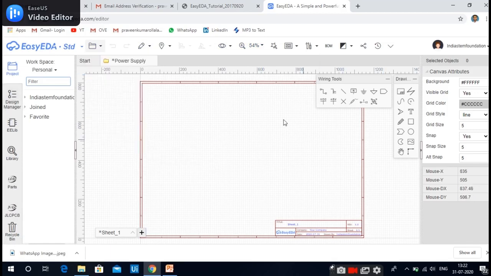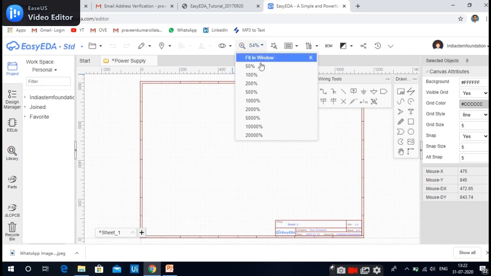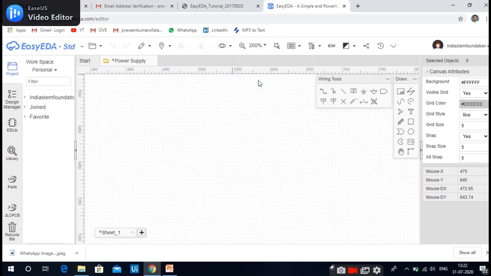Okay, this area is our main workspace. Here only we are going to design our PCB schematic. So here we have a zoom option. Currently it is 54. I am increasing the size to 200.